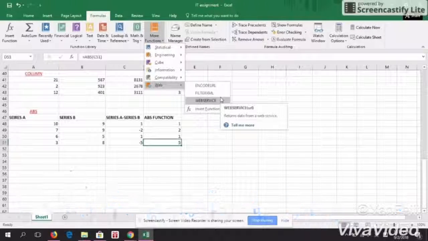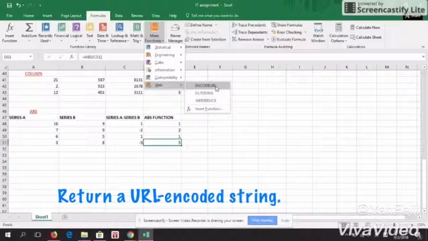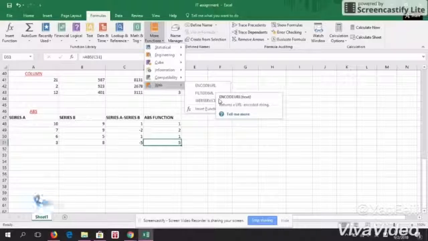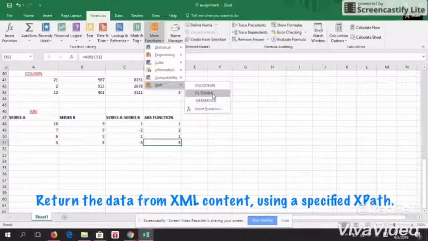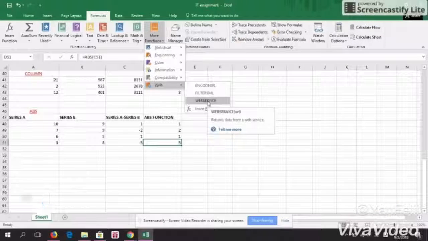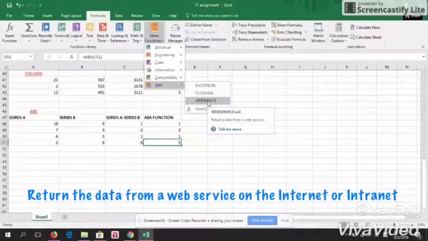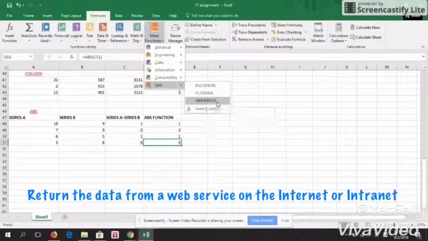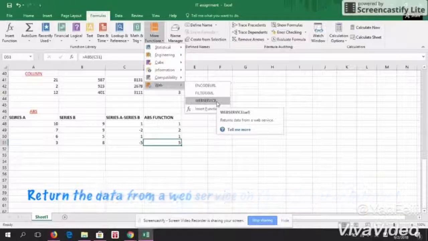The three functions return a URL encoding string, return data from XML content using a specific XPath, and lastly return data from a web service on the internet or intranet. This is the easiest one for the web functions.